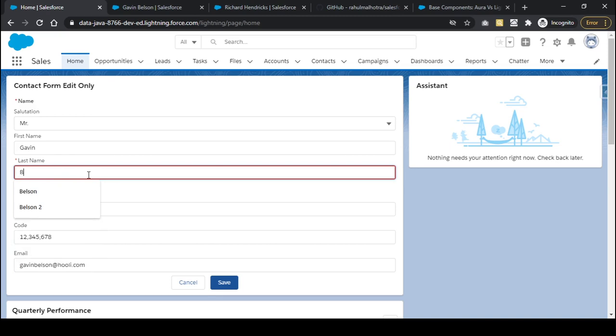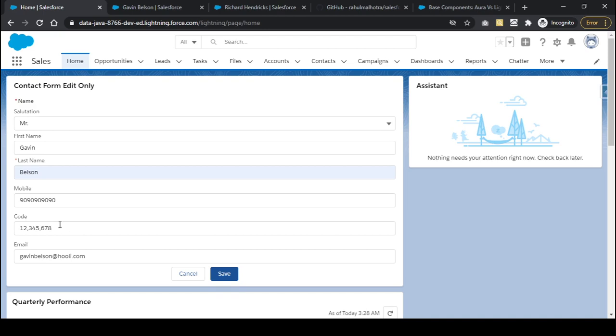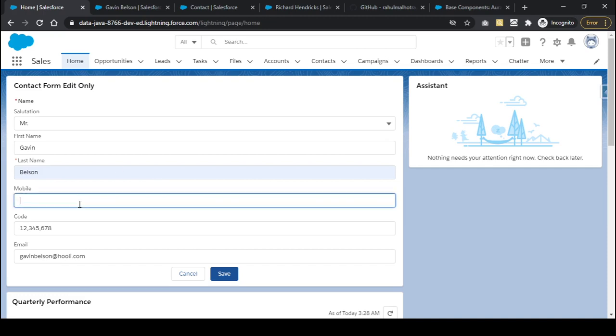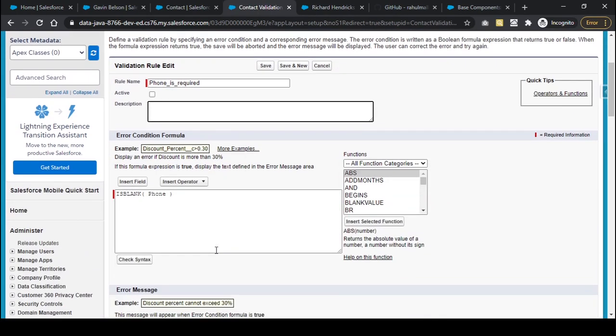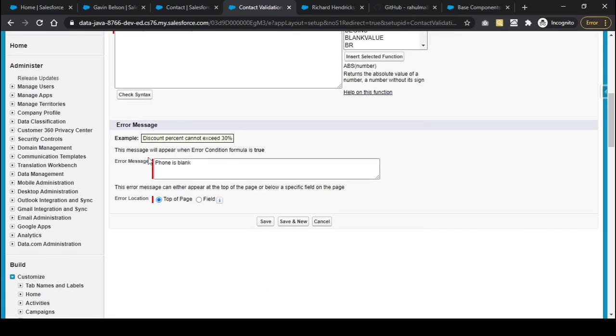So let me just populate this and let me just do something else. I think I have a validation rule like this, field is required. Let me just try that once. Mm, okay, so this is not activated. Let me just do it quickly here so that we can see the error. So if my mobile phone field is blank, it will show me an error that mobile phone is blank.